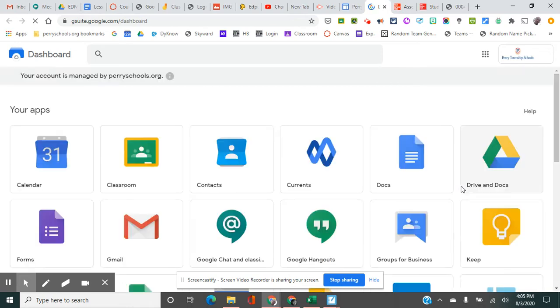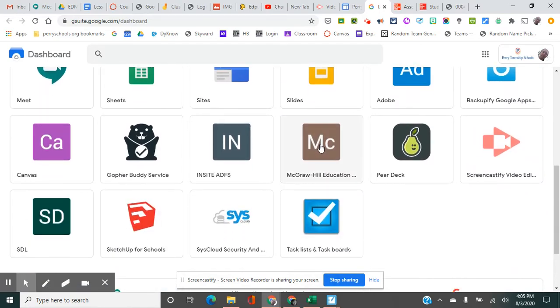Once you choose McGraw-Hill, you'll get to this giant dashboard with all these different buttons on it. You're looking for one that says MC. Now, mine's right here. Yours might be on this side or might be on this side, but you're looking for the MC one that says McGraw-Hill Education. When you get to that, then click it.